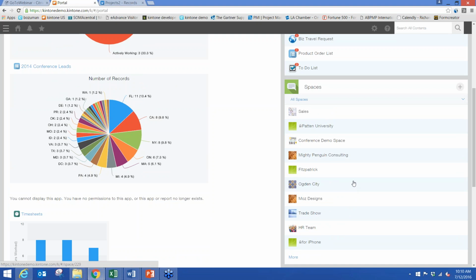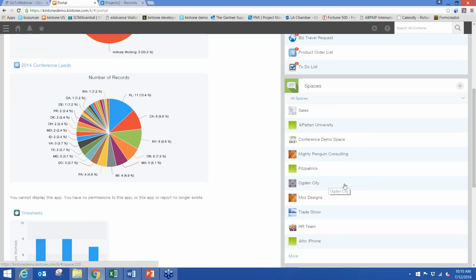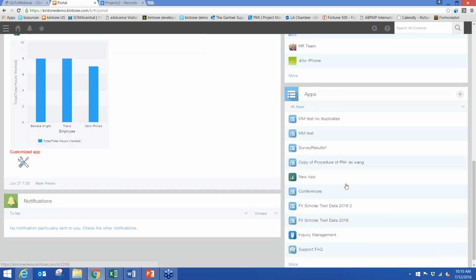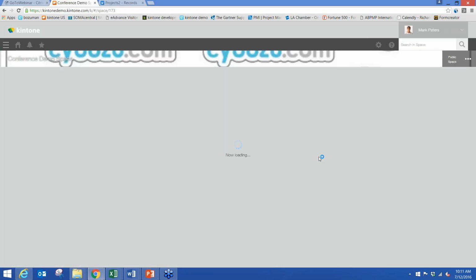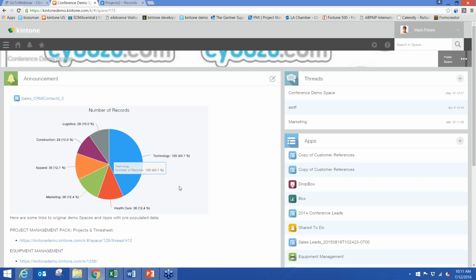Spaces. Spaces are a great way to segregate your data. You can do this by department. You can do this by project. There's a number of ways that you can do this, but within a space, I'll go into our conference demo space, we have another announcement board.